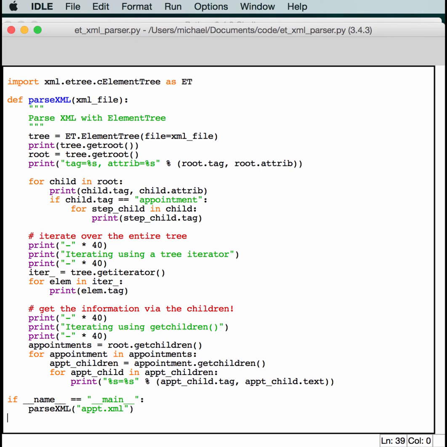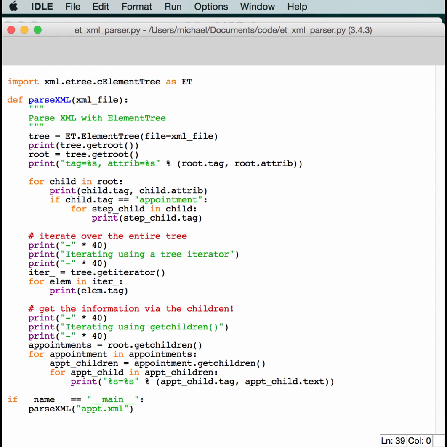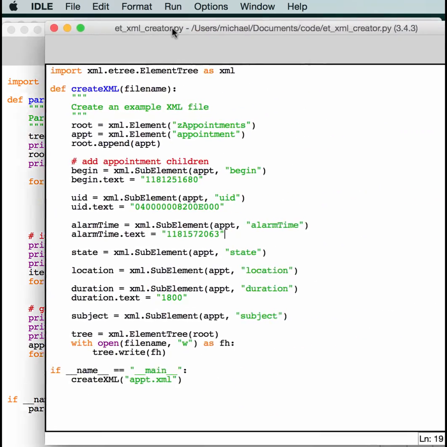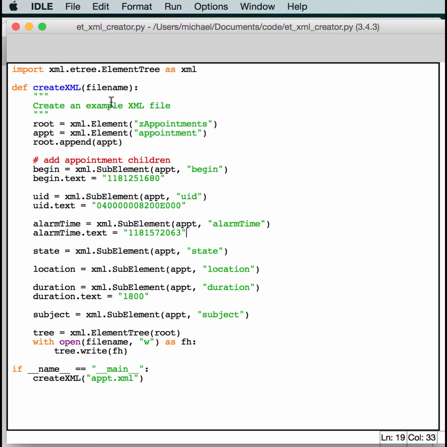And let's take some time to see if we can actually create the XML using ElementTree. Alright, so I'm going to show you some code I created. And basically we still import ElementTree as usual. In this case we have a createXML function. And then we just need to create a root element, which will be the appointments, an actual appointment element, append the appointment element to the root, and then we need to create sub-elements underneath the actual appointment. And that's what we're doing here. So underneath appointment, we want a begin element, UID, alarm time, etc. So that's what all of these do.